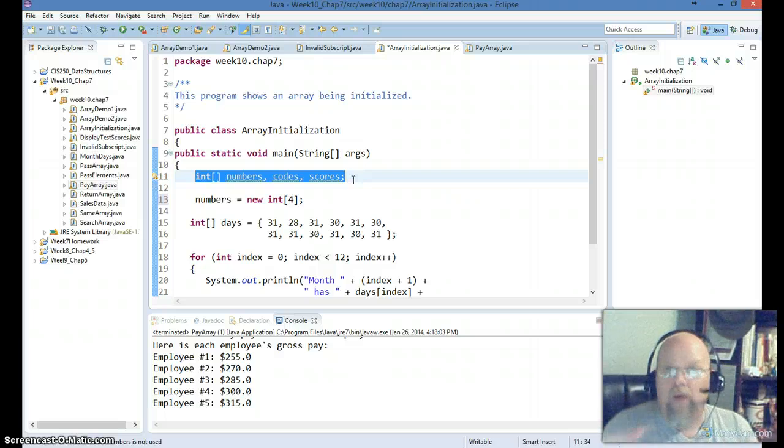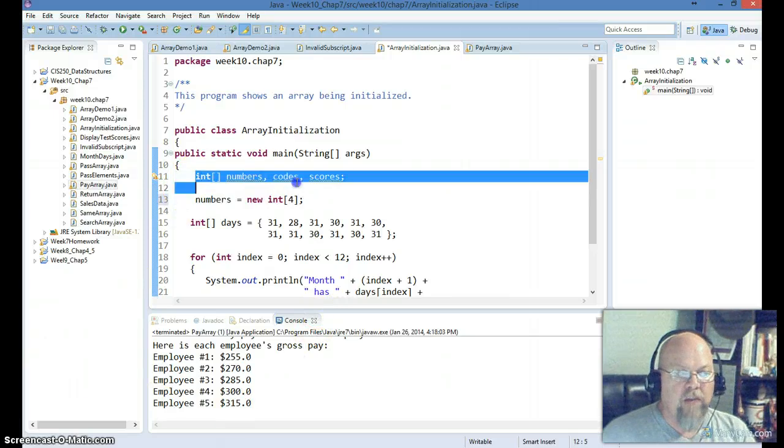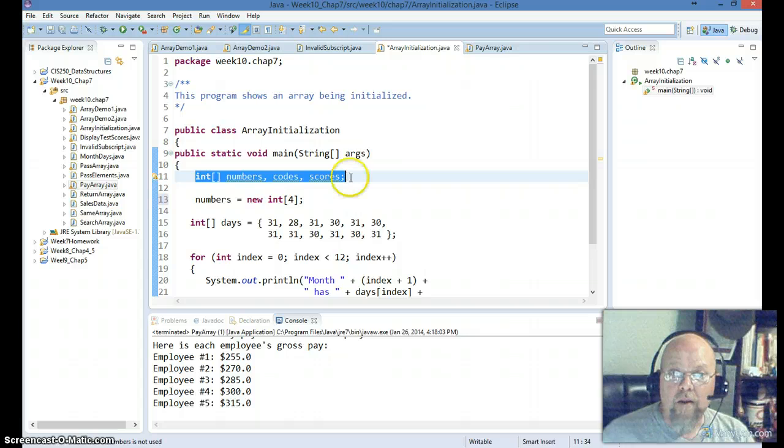We don't know how many elements are in there. And then I use this line to instantiate the number of elements for each one of those arrays. So in this case, I'm creating an array. I don't know how many elements I need yet. I might go through some code, and at that point I will know how many elements I'm going to need.